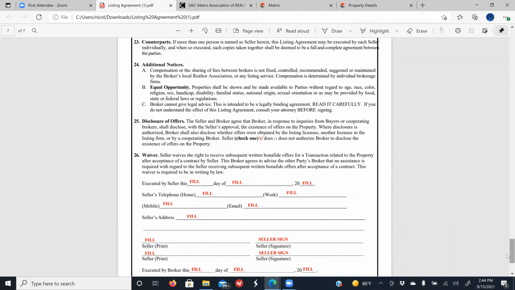In section 25, again, another section that often gets overlooked when we're filling out this contract. This is whether or not the seller authorizes you, the listing agent, to disclose if there are multiple offers received on the property. This is a great opportunity to have the discussion with your seller about the multiple offer process and to discuss with them, if we do receive multiple offers, how they would like to handle that. And then note, do you authorize me to disclose, yes, we have multiple offers, or do you not want me to disclose if we have multiple offers on the property?